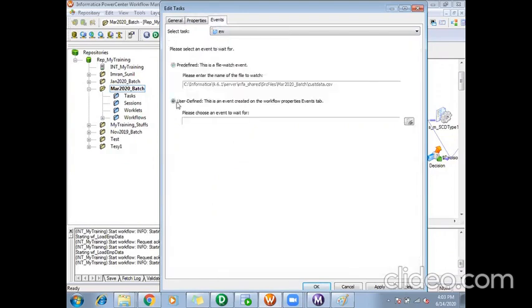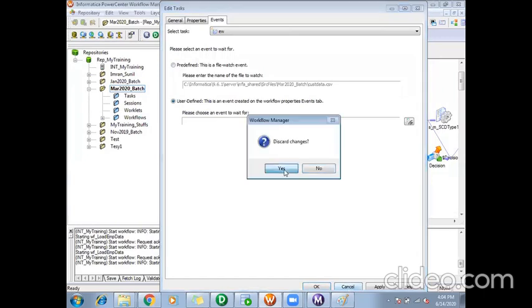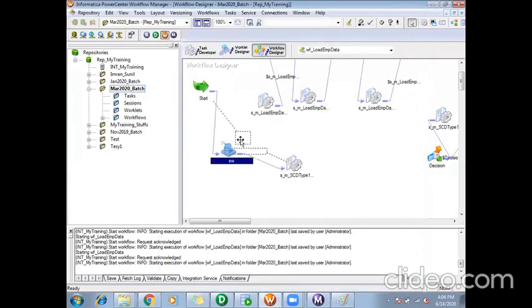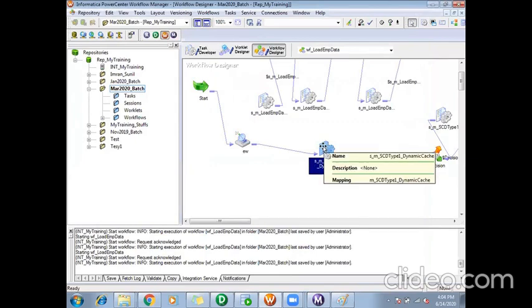Next we have the user defined event. This is an event created on the workflow properties event tab. In order to use the user defined event, we have to use another task called event raise. So the user defined event and the event raise task will be used in combination. That we'll see. So this is what event wait does if you want to wait for a file.